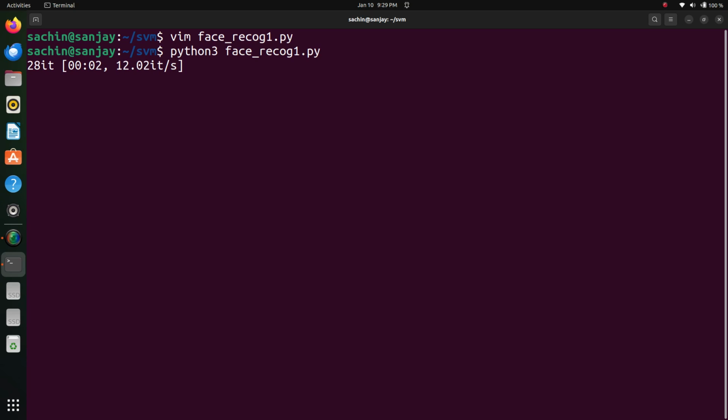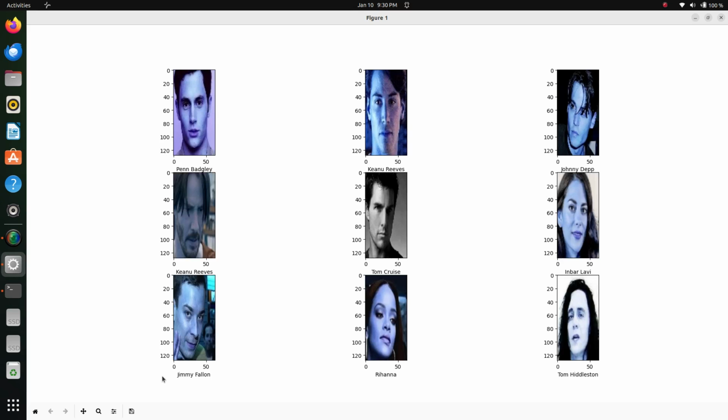Yes, dataset is loading. We will see images of different celebrities of Hollywood movies. Yes, we have seen the images and with names. Yes, here are the names. Tom Cruise, the most famous actor of Hollywood movies. Rihanna, Jimmy also is there.